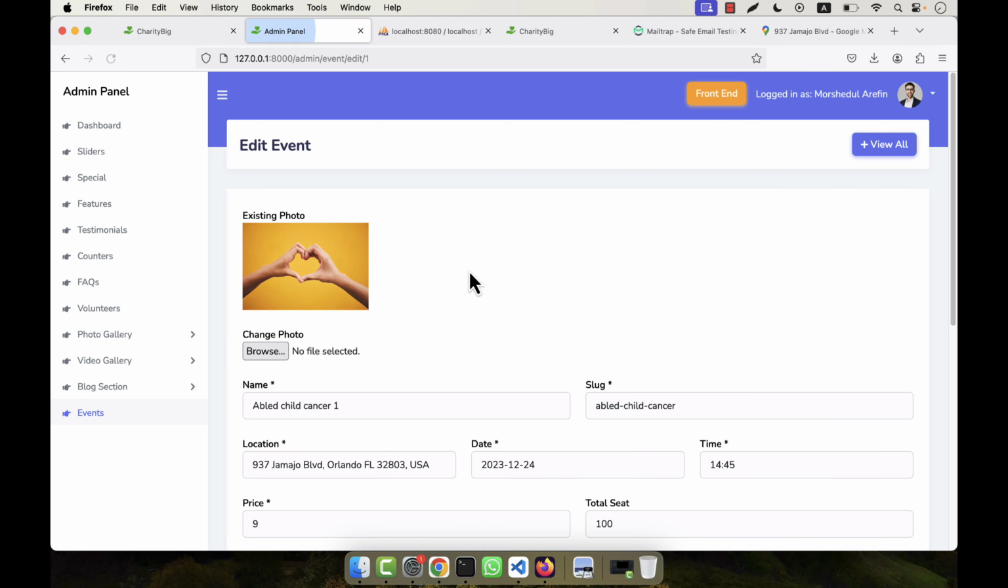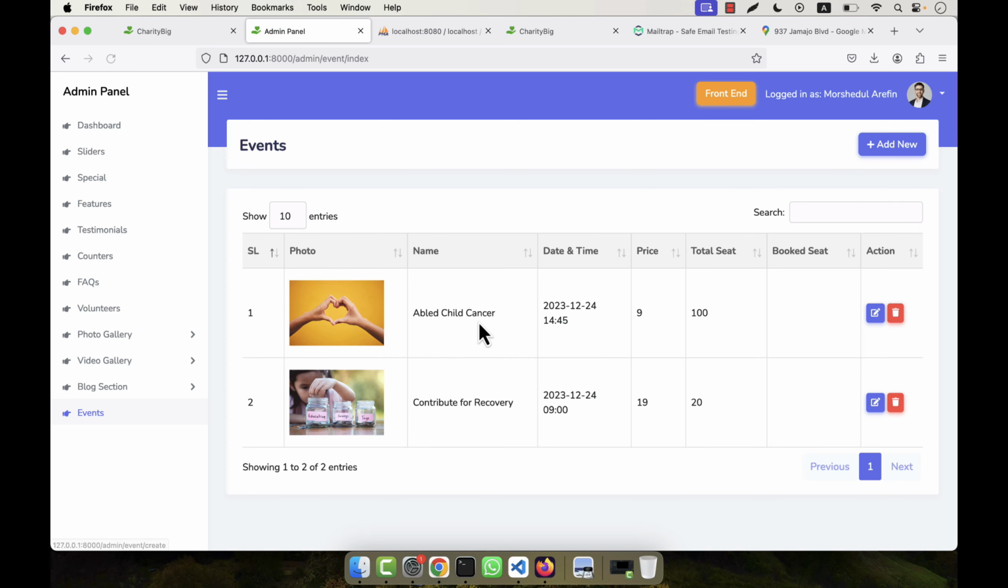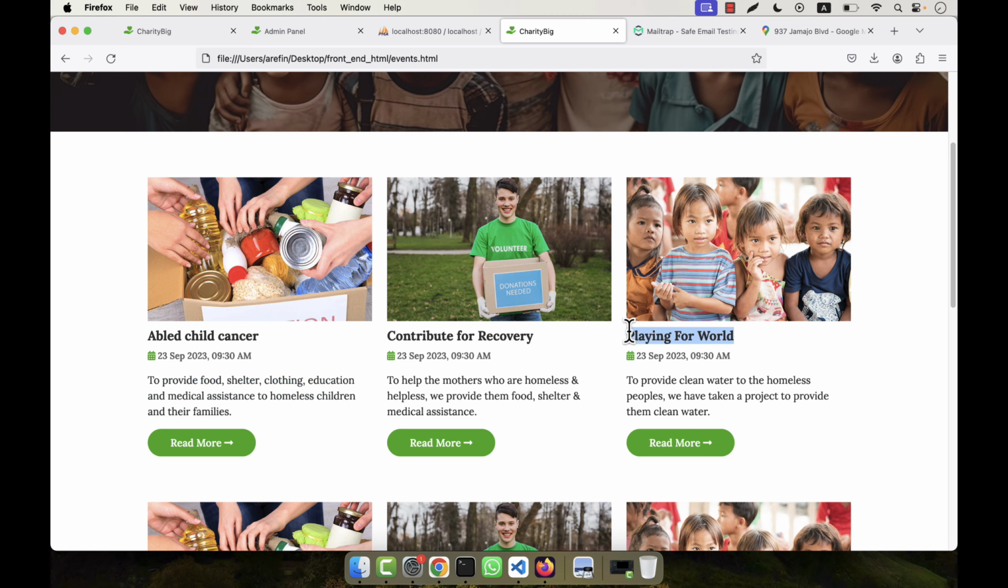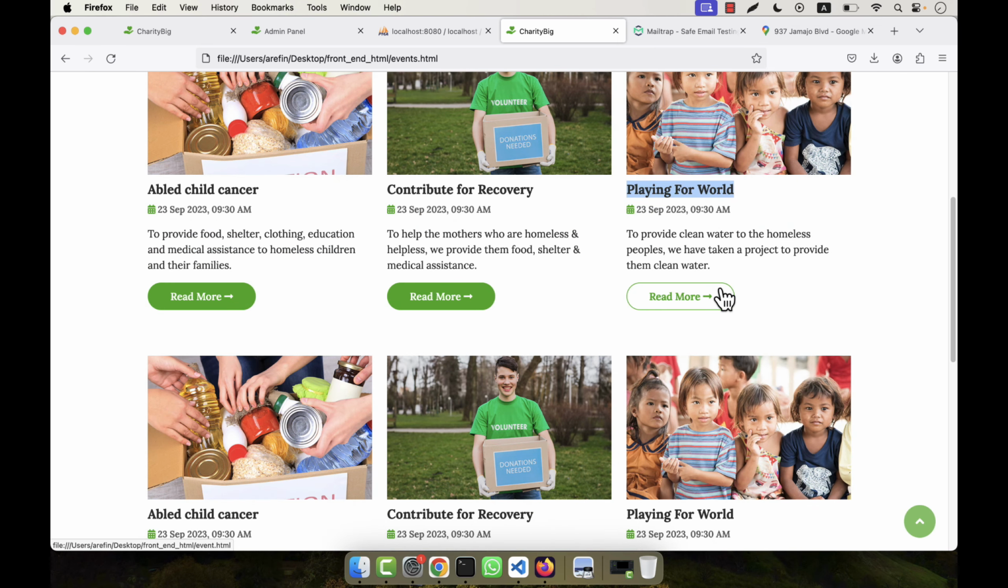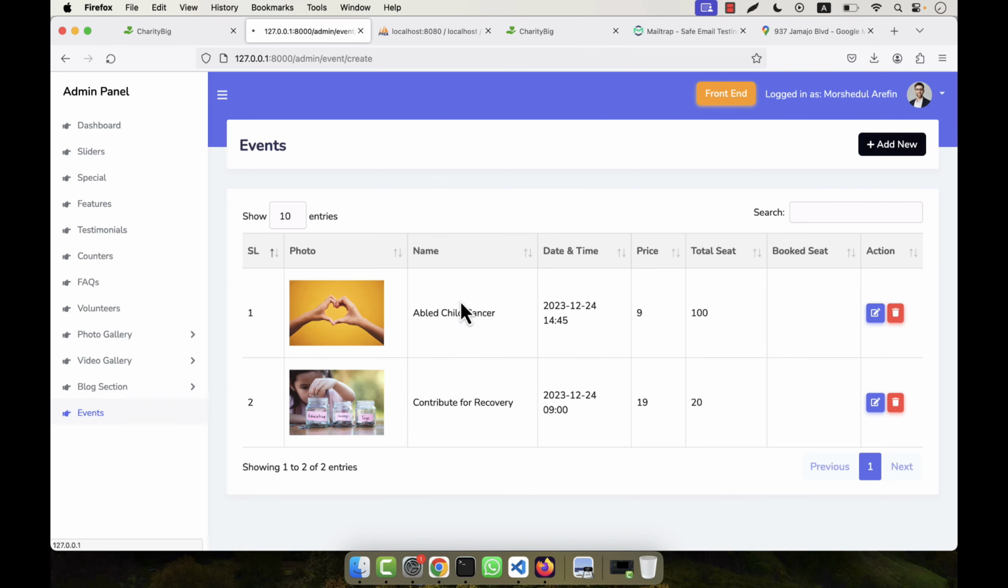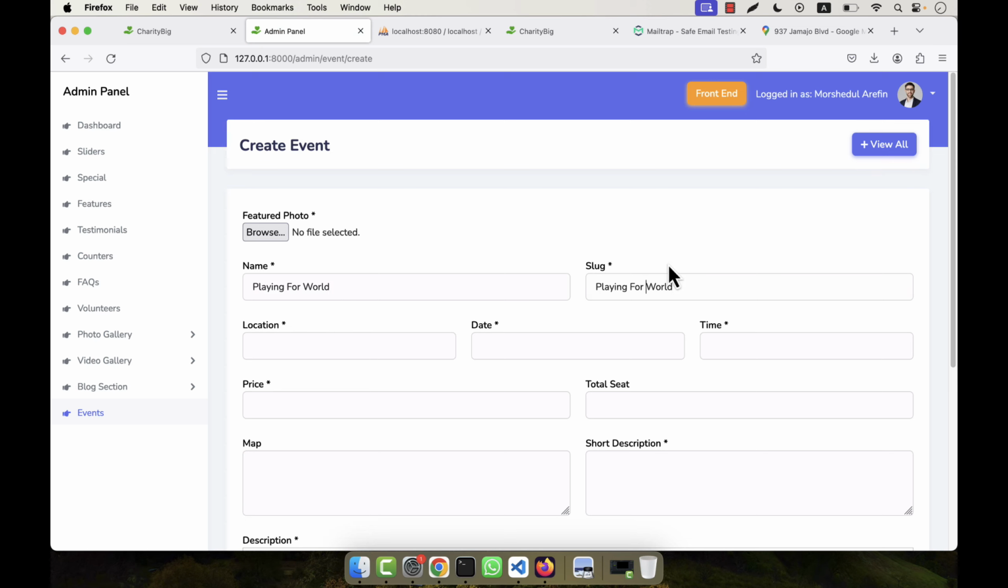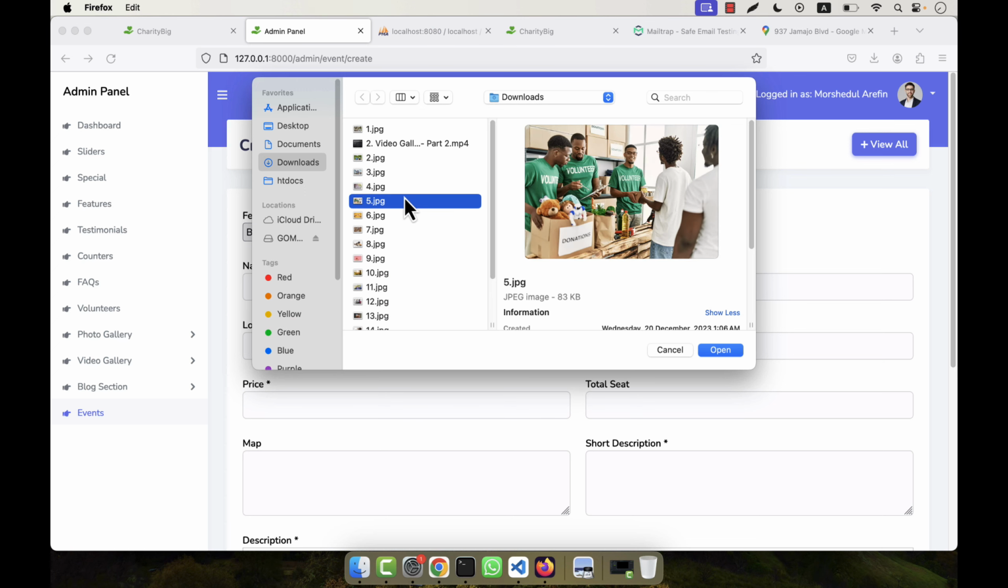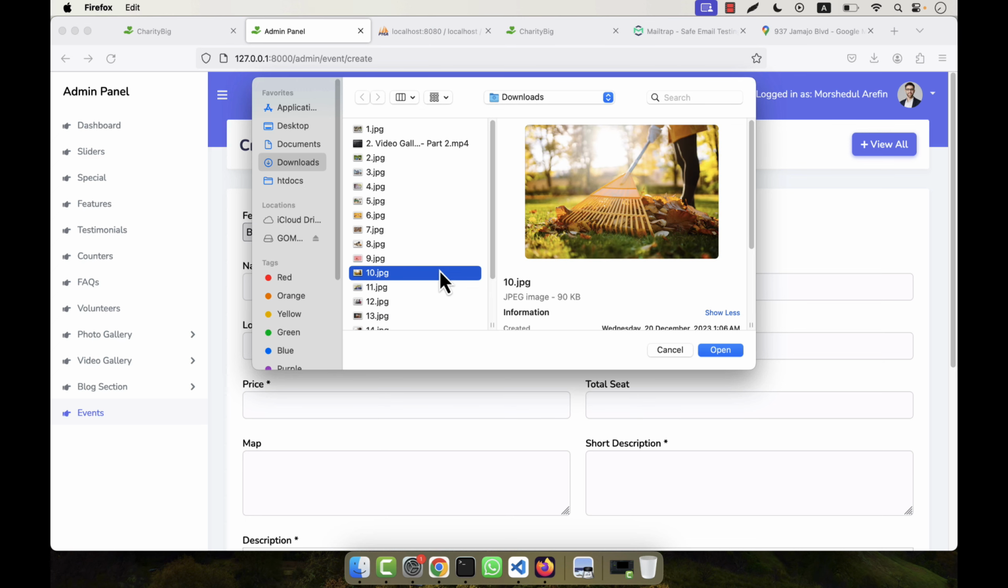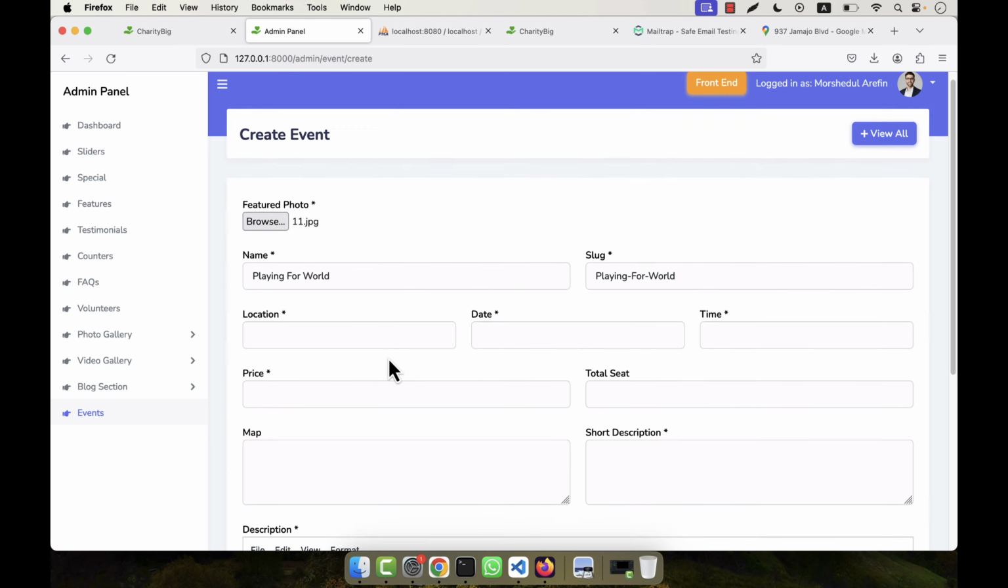Here I am going to give only child cancer, not 1, like this. So data updated, you see data is updated. Now I am going to add the random data from here that was given, for example playing forward, like this. So I am going to add another one. Okay, so here playing forward, here I am going to add another one. This is good.